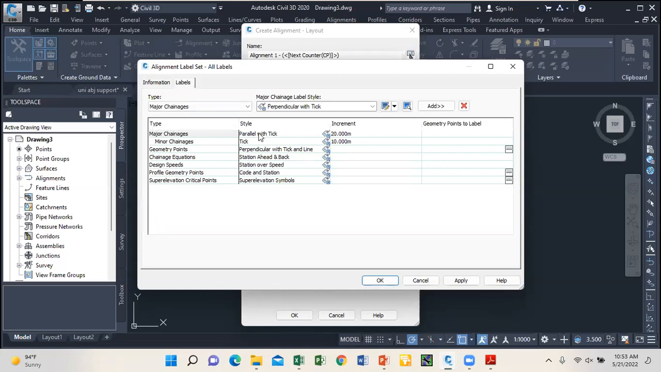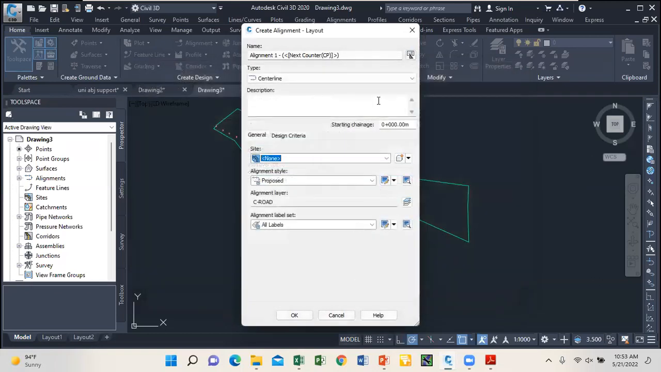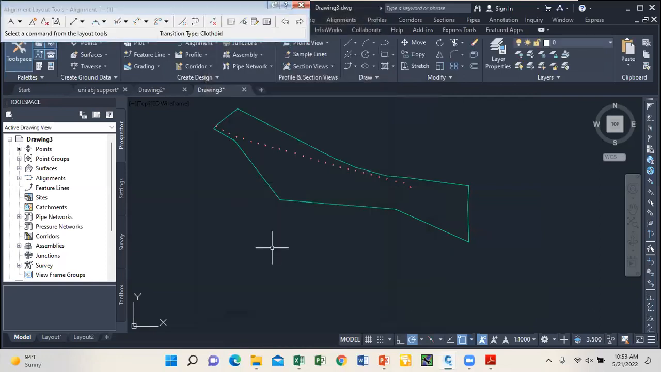On this, you can see my major changes. Let me leave this first. Let me try and create the alignment, then we'll edit it. So I'm done with this. I will now click OK, and click OK again. Once I click OK, it will take me to the alignment layout tools here.